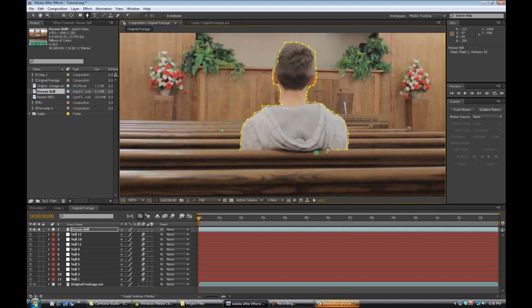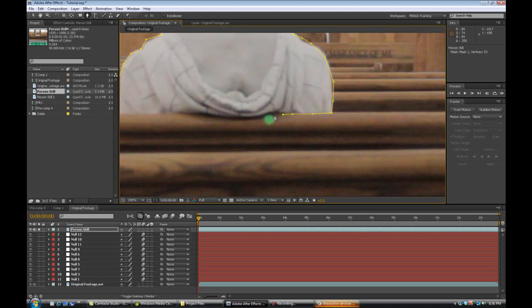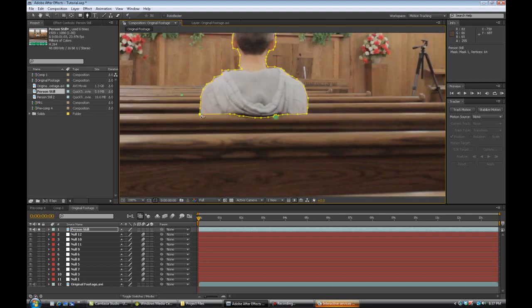Okay, now when you get right down here, when you see this shadow, you're really going to want to get the shadow because that's going to make it look like the actor actually fits into the scene and is sitting in the pew. So, we have a little problem with this green thing, but I'm going to go right around the green thing and then just get as much of the shadow as I can. We're going to feather it out so it doesn't have to be exact, and close it off.